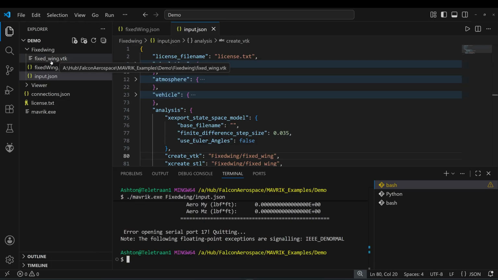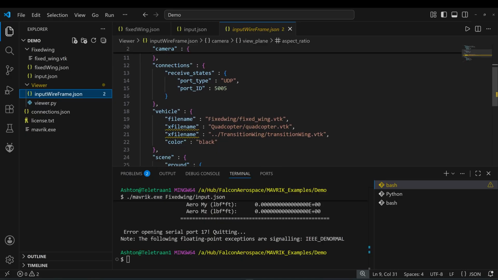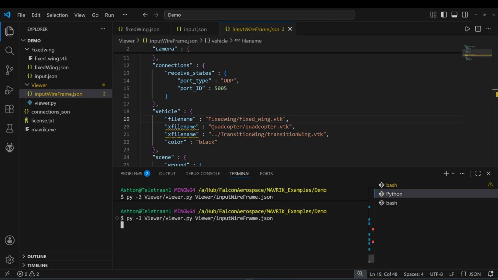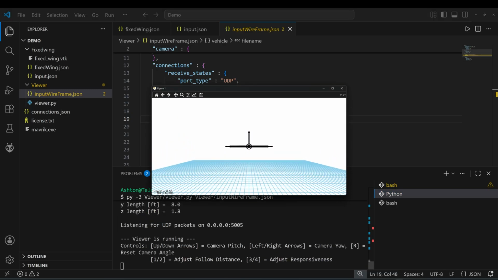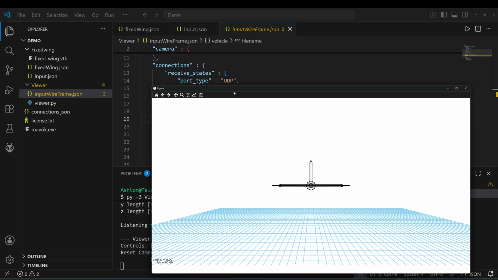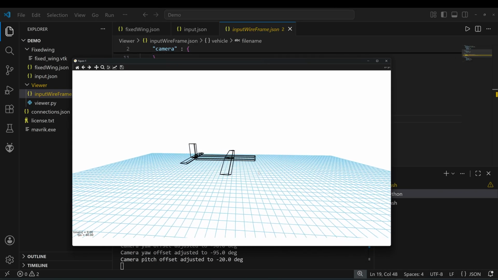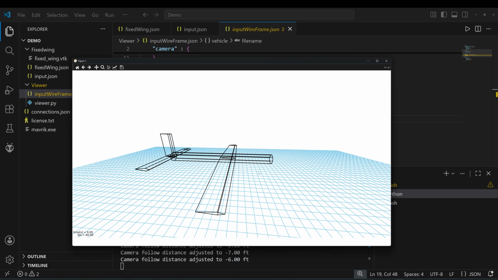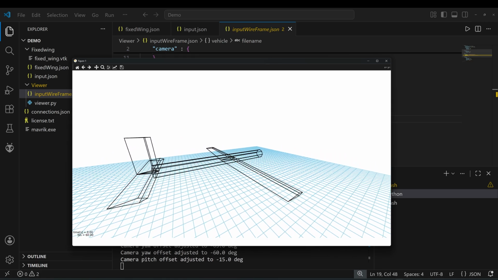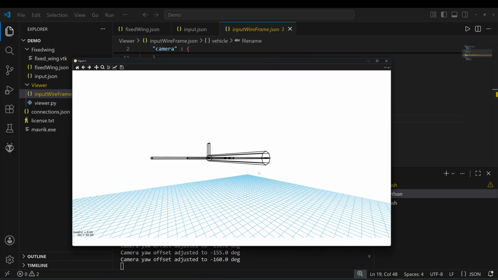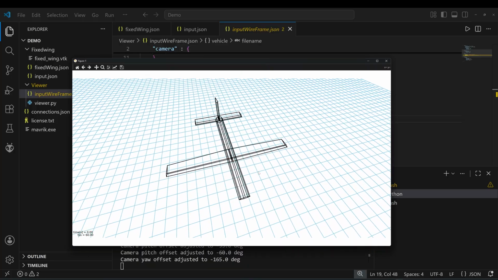But it generated this VTK file, which is what we want. So for our wireframe viewer, I've already told it where to open up this VTK file. So I can run this, and let me make this a little bigger. And now we can actually look at our vehicle in terms of how MAVRIK built up our vehicle with what we defined. And so you can see it looks pretty good.